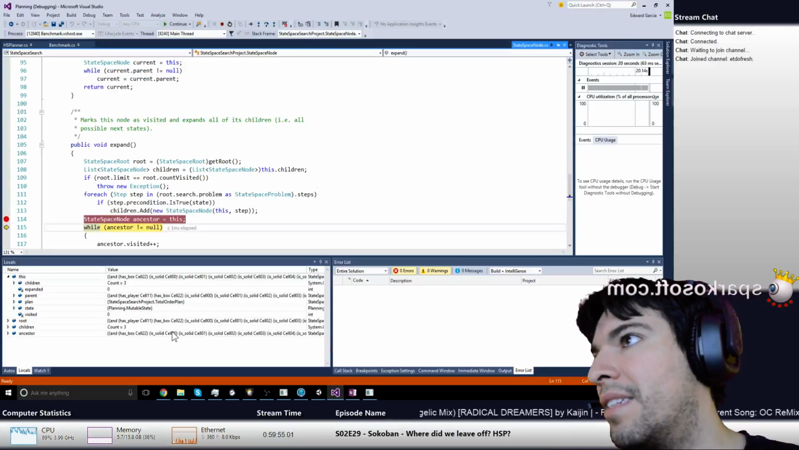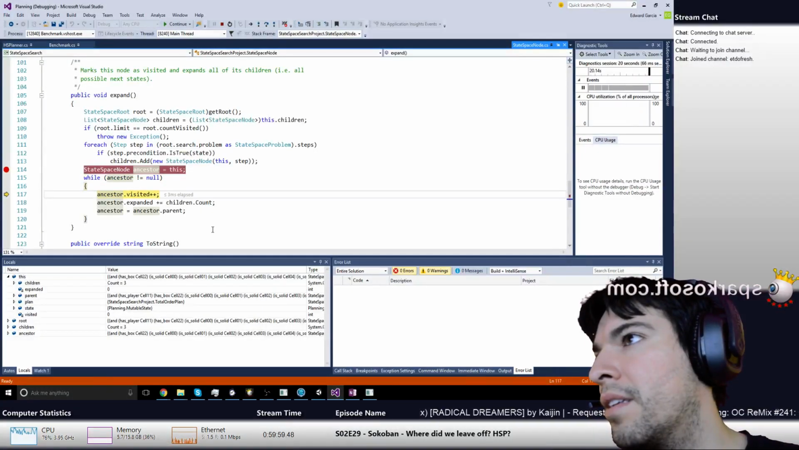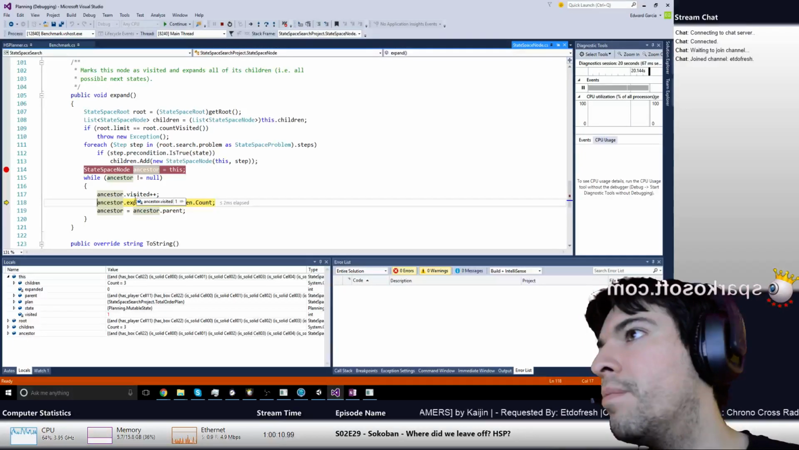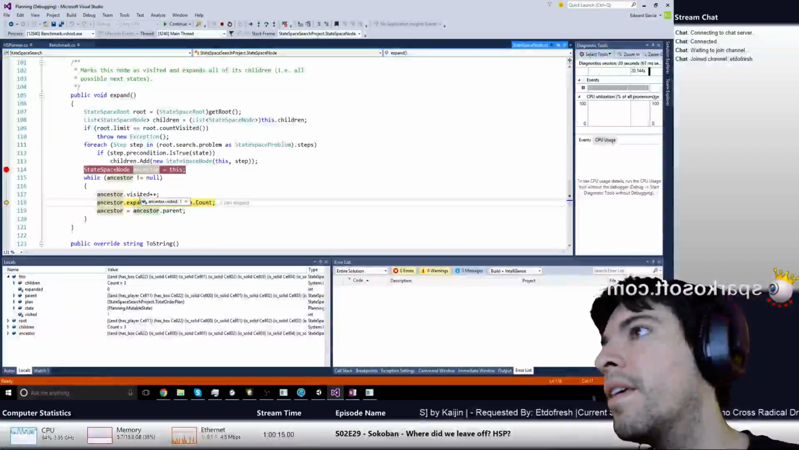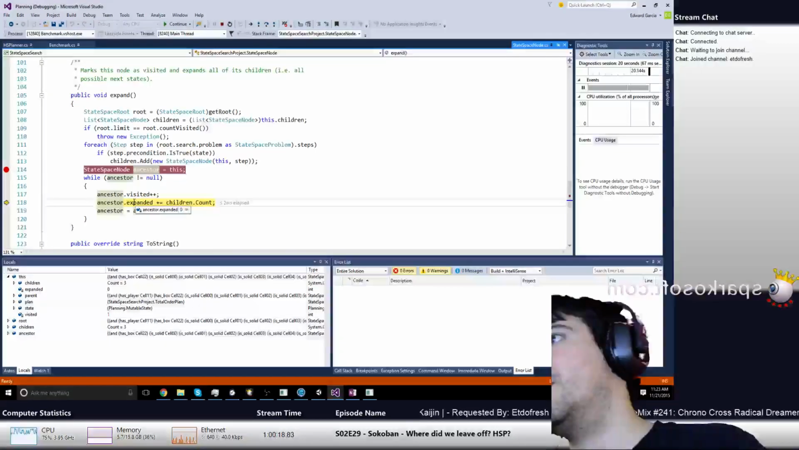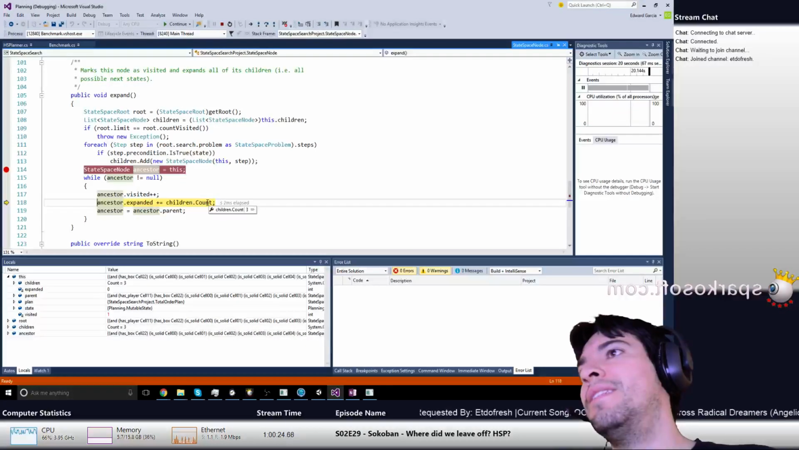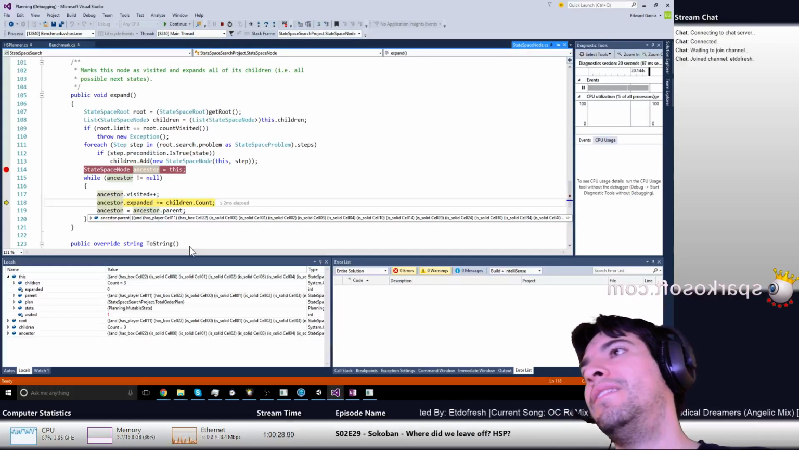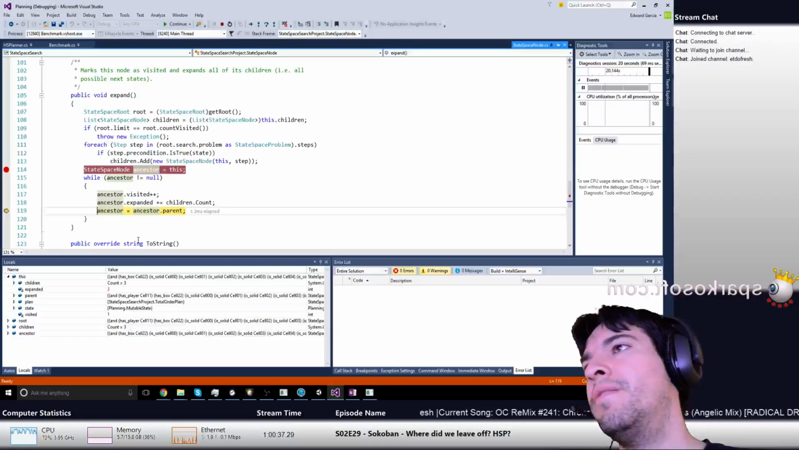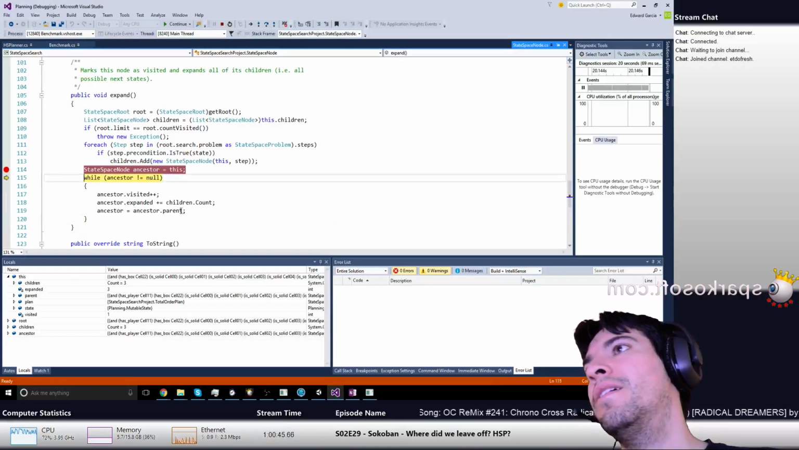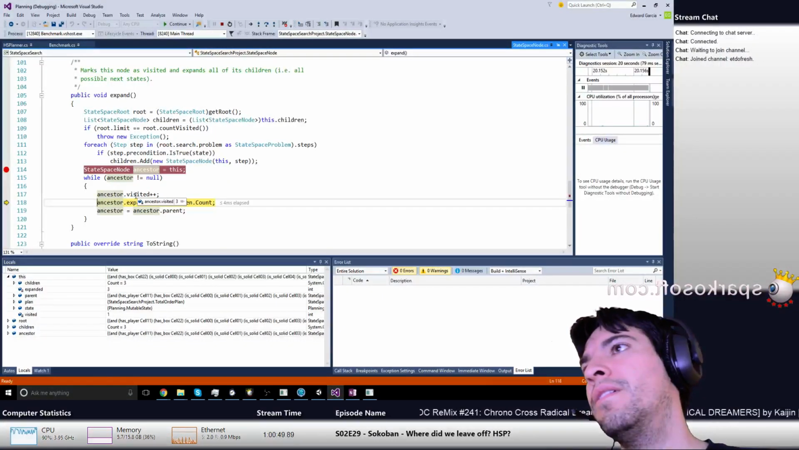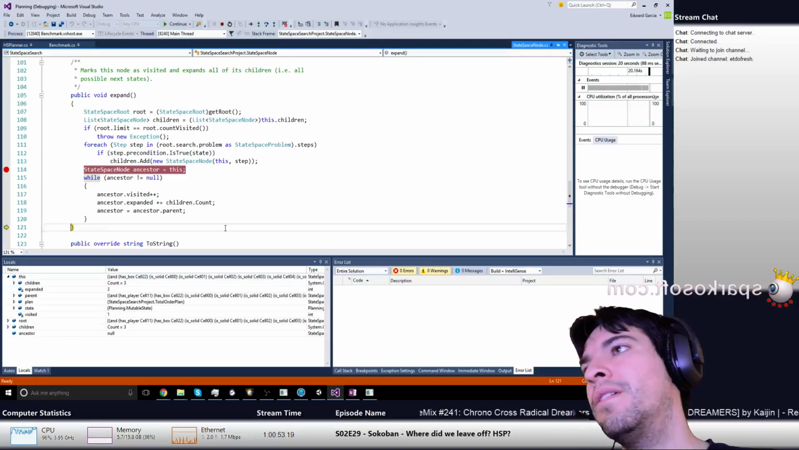So the ancestor is this. What am I doing? Oh, what is this doing? Ancestor.visited, which is... Okay, yeah, you're just adding the visited. Dot expanded equals child count, yes. And the parents. Okay. Oh, okay, and then you basically just... I think I get what you're doing. Alright, alright.